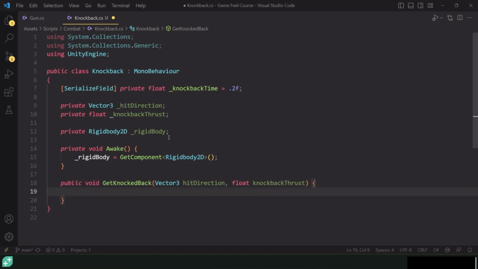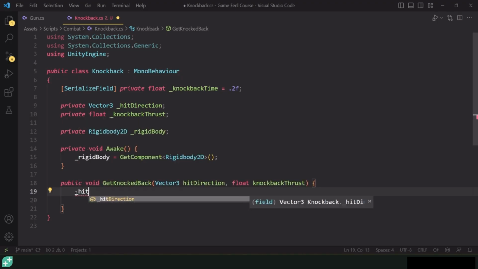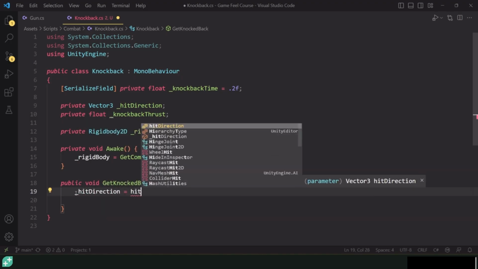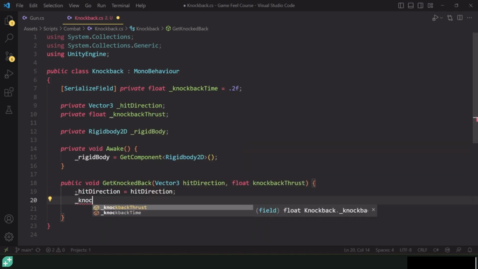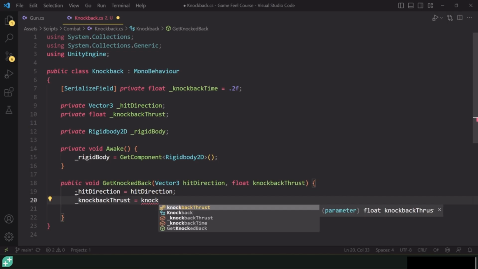For example, the thrust from the bullet might be a little bit different, and then later on we're going to implement things like a grenade, and maybe the thrust from the enemy to the player is not as strong as the other way around. With those parameters set up, let's assign them properly. So all we need to do is just say hitDirection equals hitDirection, and knockbackThrust equals knockbackThrust.